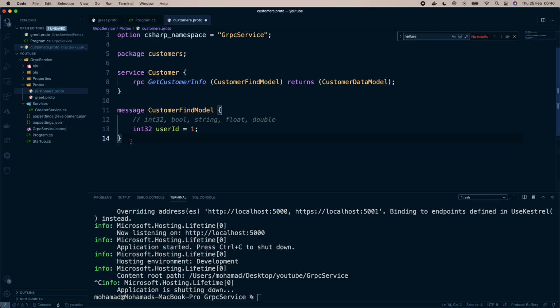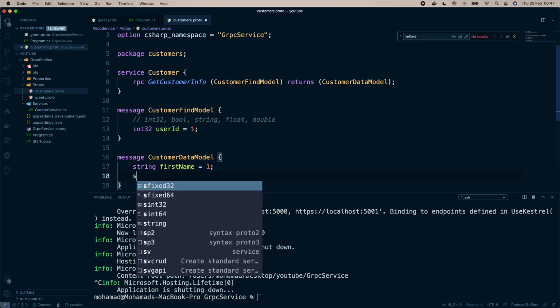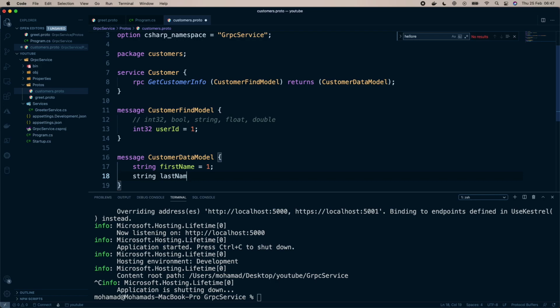The second message we're going to do is the customer data model. So message customer data model, and this one is basically going to contain only first name and last name. So in order for us to do that, we're going to have string first name equal 1, and string last name equal, if I can type, equal to. Perfect.